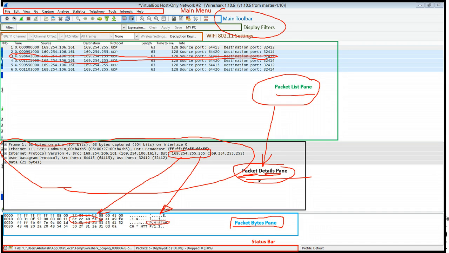The packet details pane will display the details of the packet that is highlighted in the packet list pane. Now, the status bar. This is important. The status bar will give you information about the profile you are using.